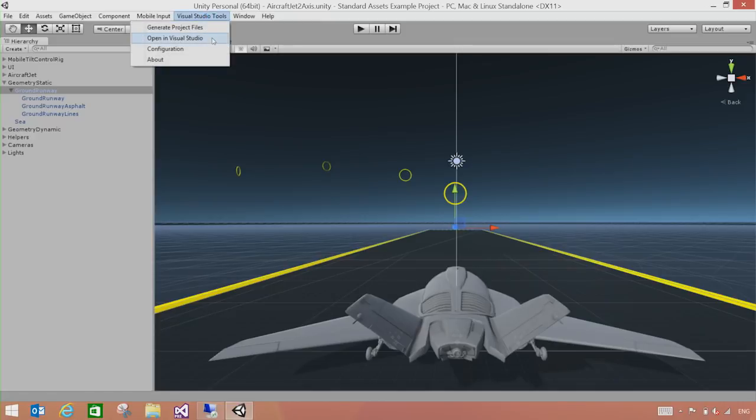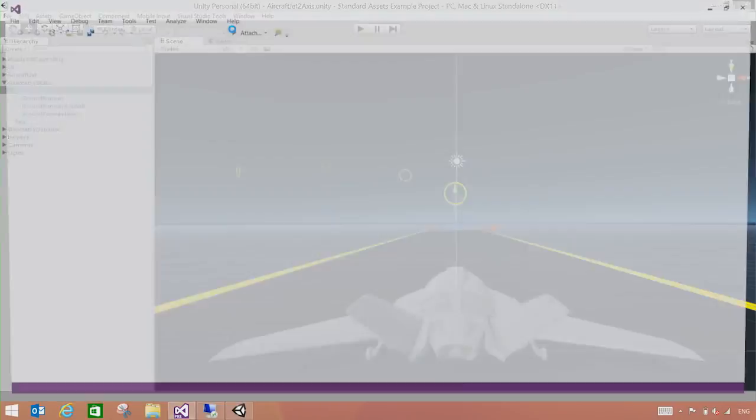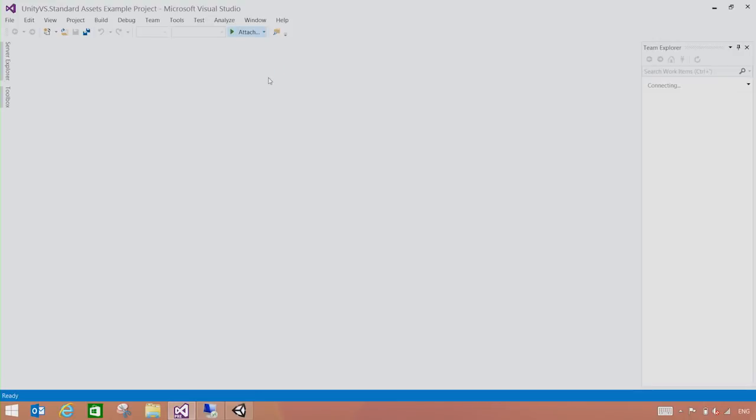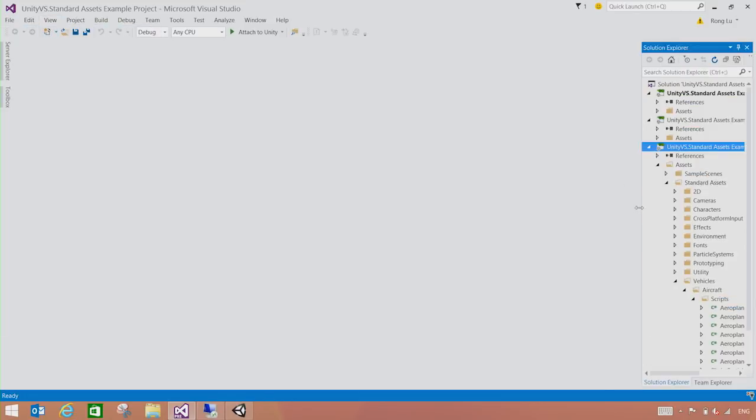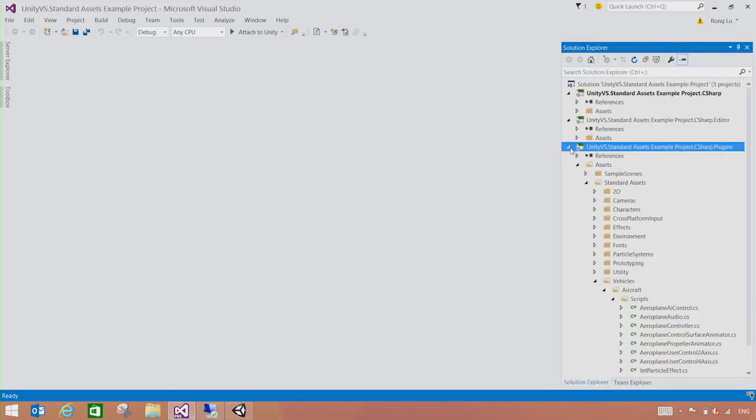So what we're going to do is open the same project inside Visual Studio. So click on Open in Visual Studio. This will automatically generate the Visual Studio solution and projects in the right place. Here's my Visual Studio solution in here.